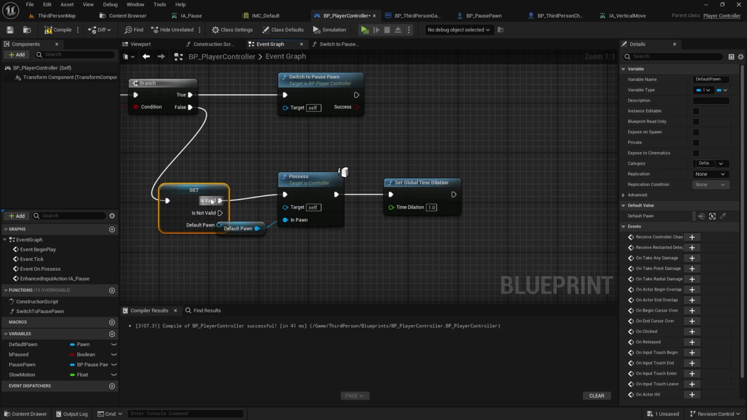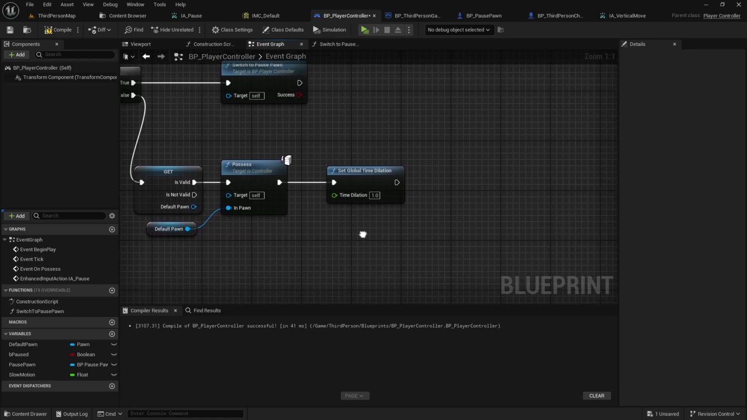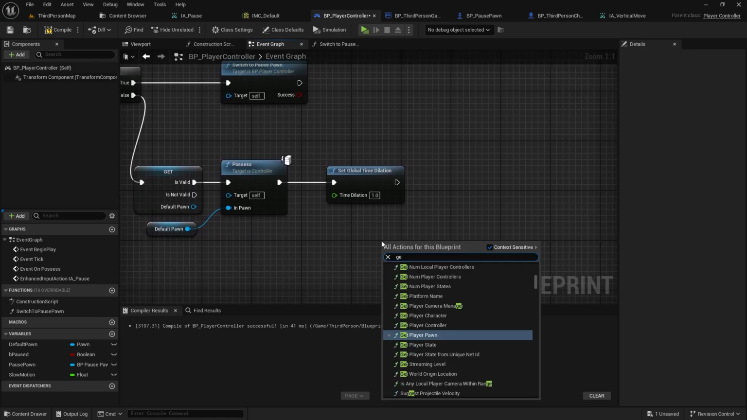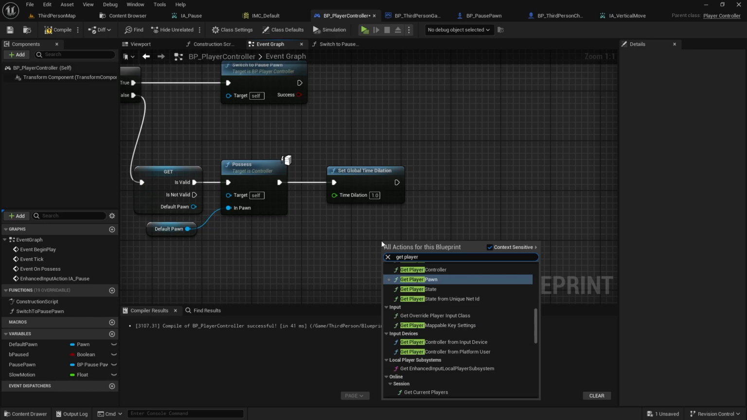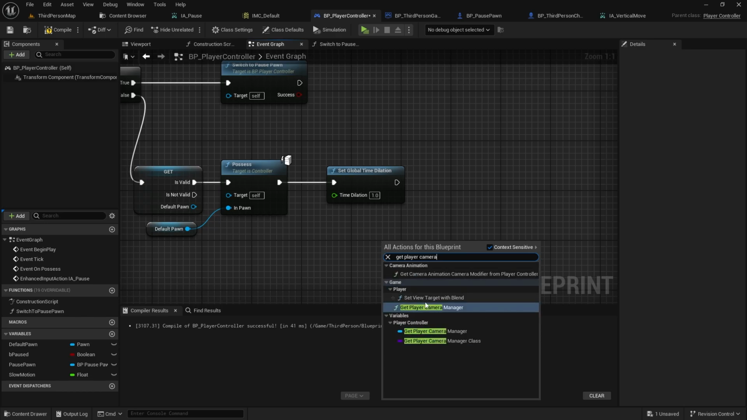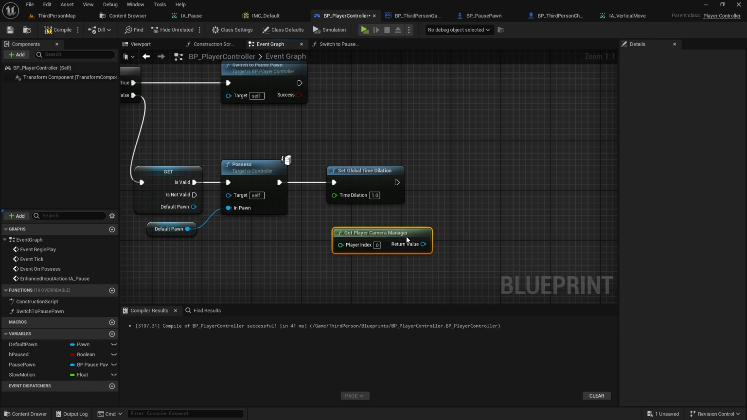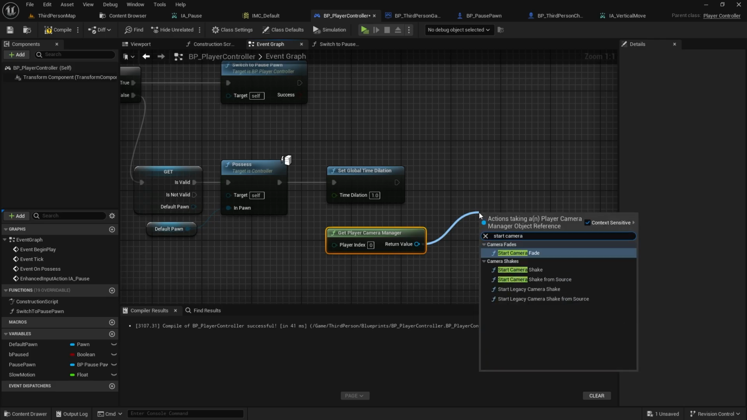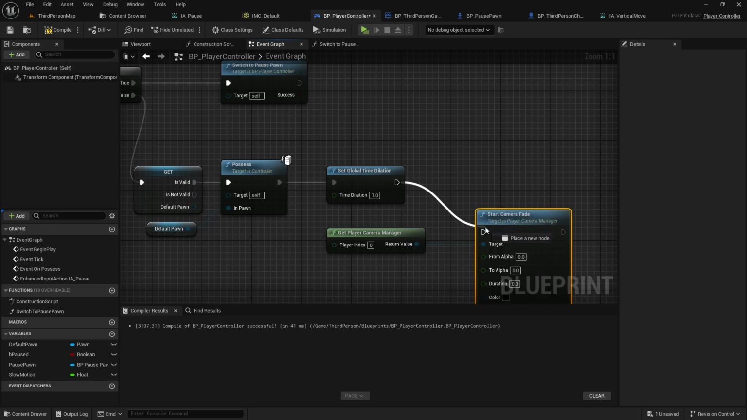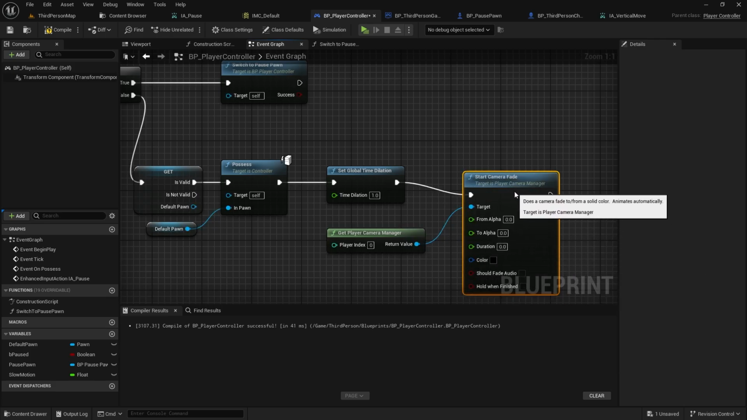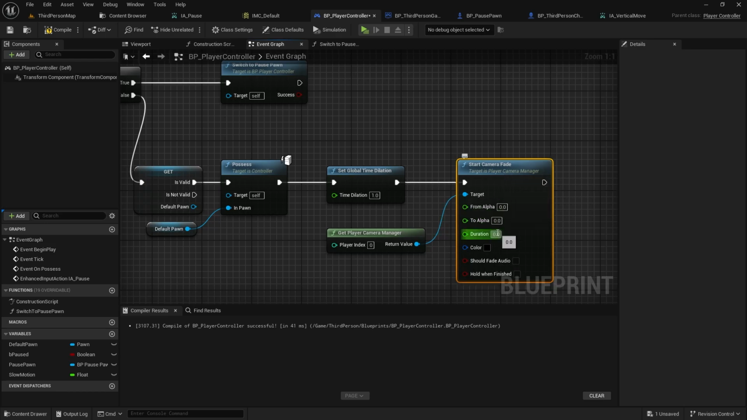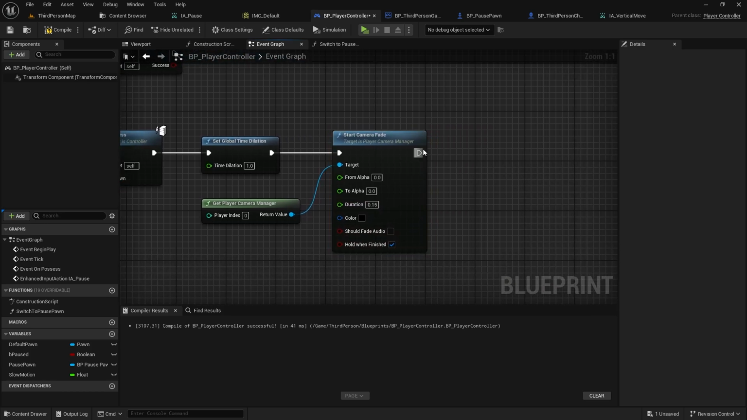When the player switches back to normal mode, I want to add a camera fade effect to make the transition feel smoother. To do that, add the Get Player Camera Manager node and call Start Camera Fade on it. I'll set a small value for the fade duration, and I want to hold the fade when it finishes so the screen stays black for a moment.